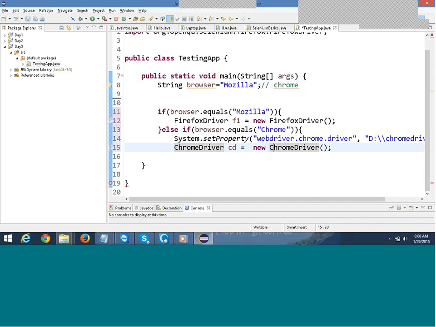But this is again not a viable solution because after creating these objects, I want to work on them. So how do I check over here whether I have to work on Chrome driver or Firefox driver? So this is a problem, and the solution to this comes from the concept of interfaces in Java.